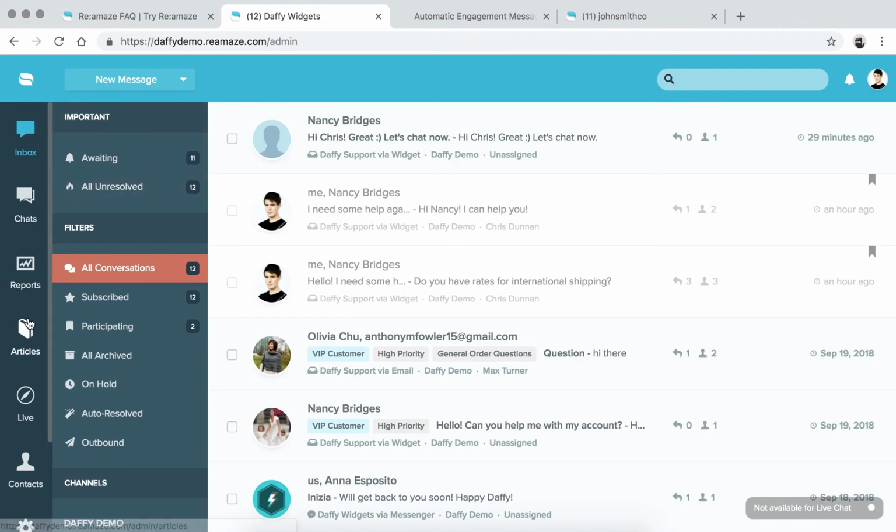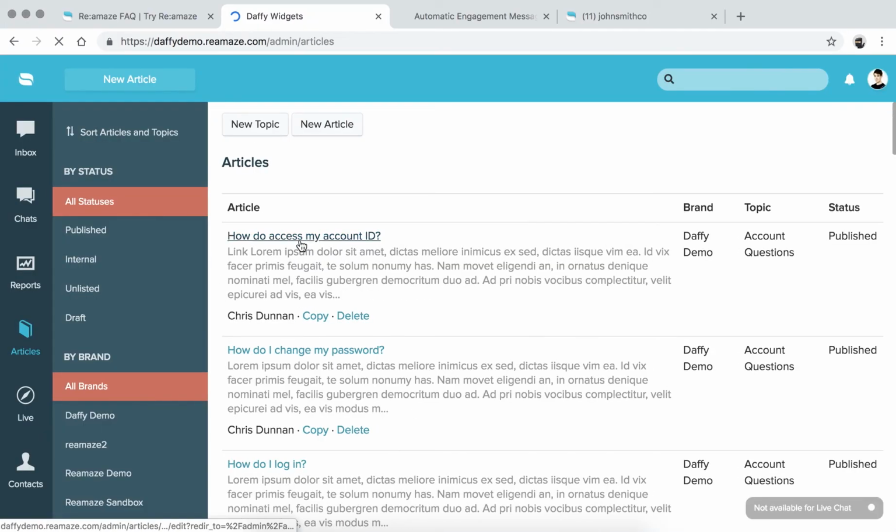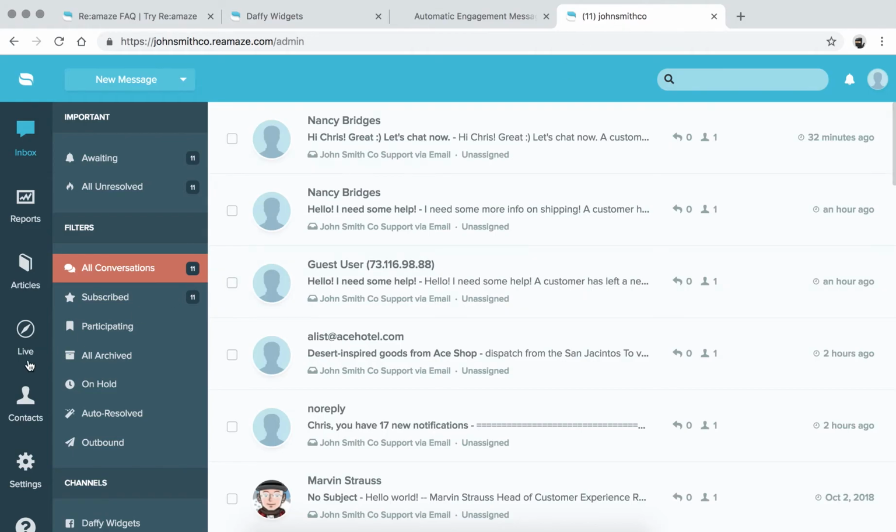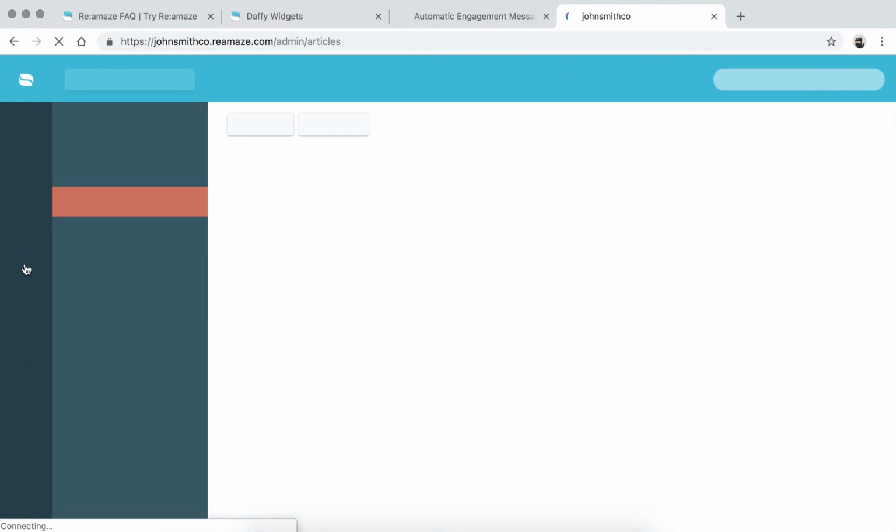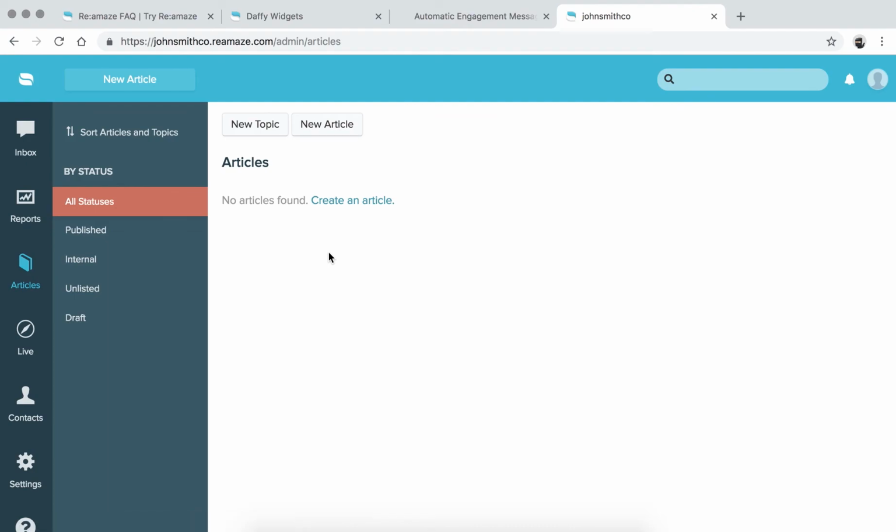To start creating FAQ articles, on the left-hand side there is a section called Articles, so go ahead and click on that. In this demo account, we already have a bunch pre-created, but we can take a look at an empty account here. I'm going to go to Articles again, and you'll see that this account has no articles. The first thing you want to do is create a topic. Topic is the highest level, the main hierarchy of the Reamaze FAQ. So there are topics, and then there are articles that belong to topics.